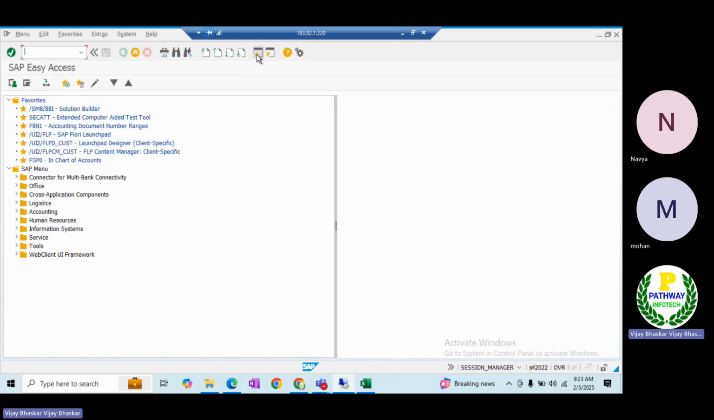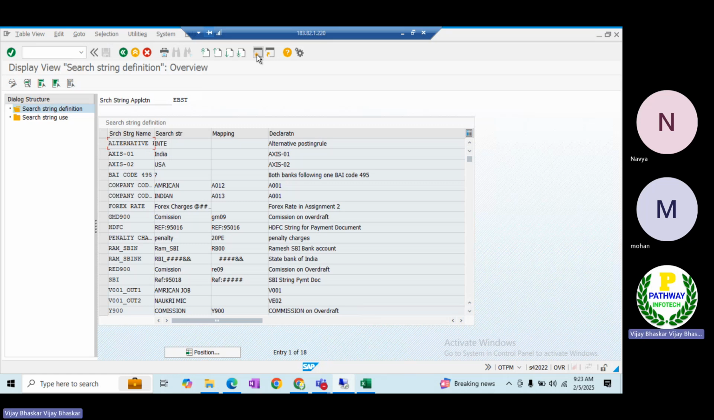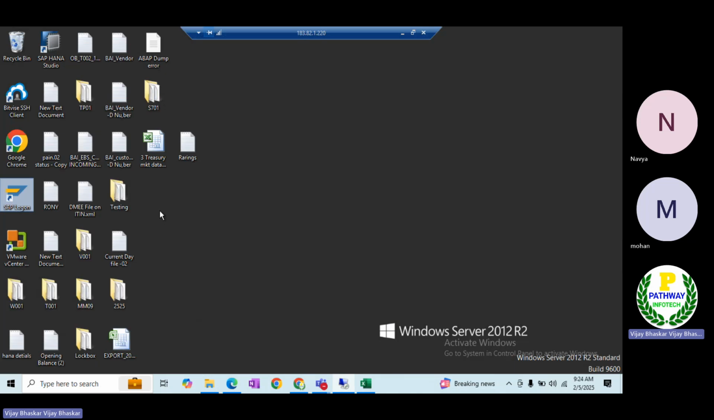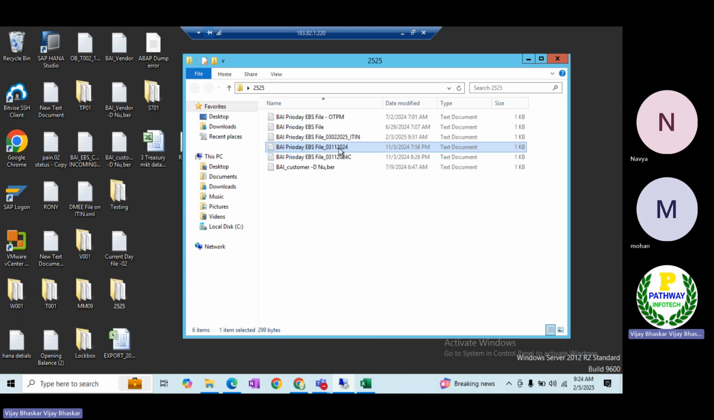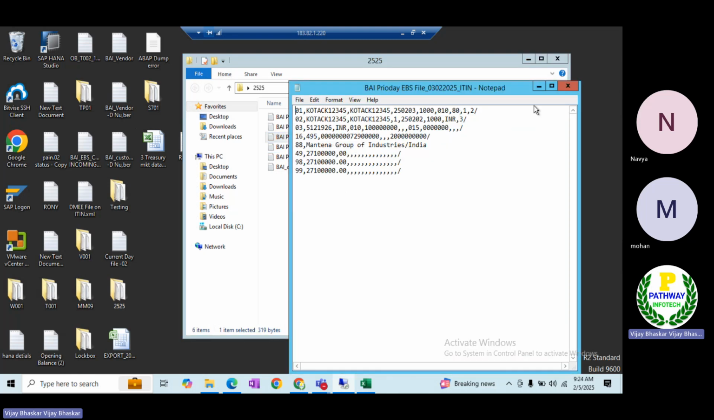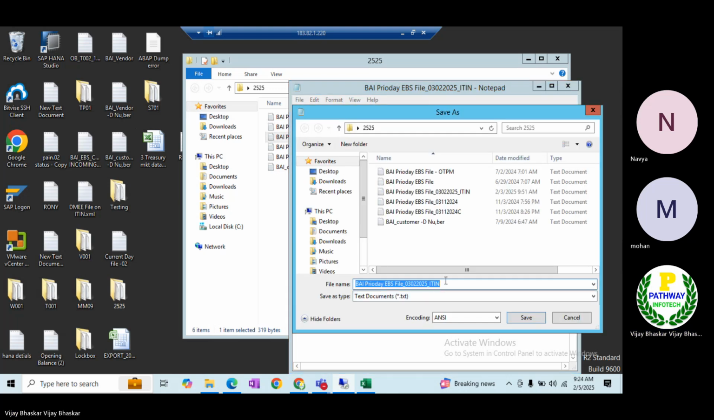Now go to the transaction code. The next one, OTP, is the transaction code. But before going to this, you need to study the statement here. So let's open the statement here. First, let me map this one, ITIN, as an example. Save as. Search string: OTPM, I'll put it here. Okay, now save this one.